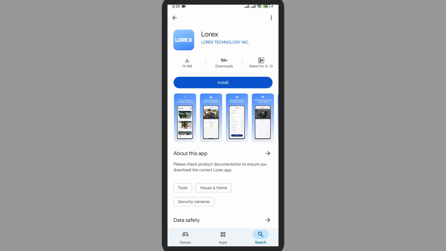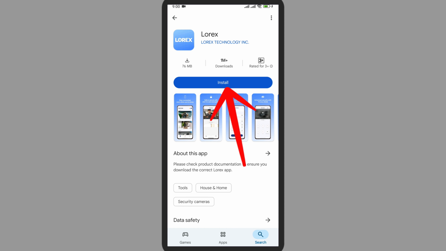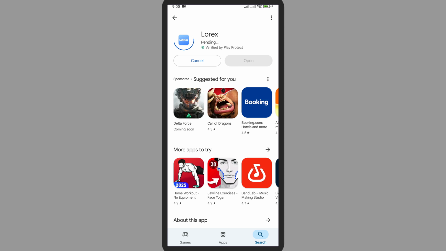Tap on it again. Make sure that this is the right application. You can verify it by using this logo, and you can also verify it by using this company's name, Lorex Technology Inc. So here on the bottom you can see this install button. Tap on this install button. It will take some time.